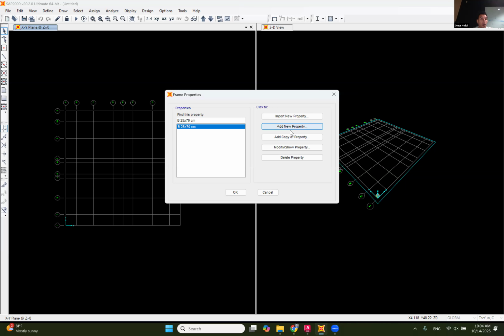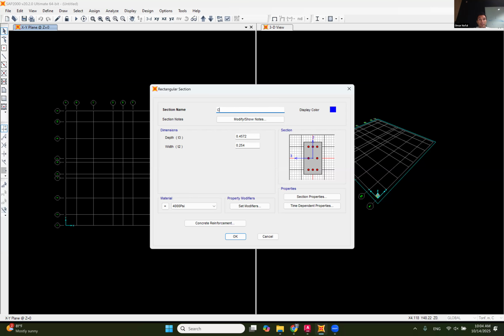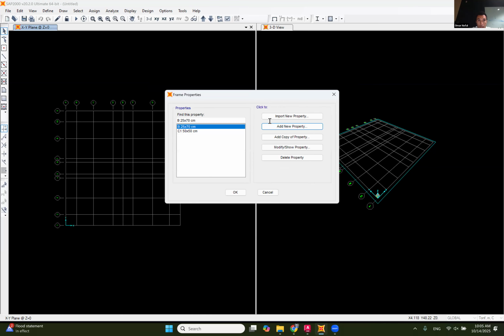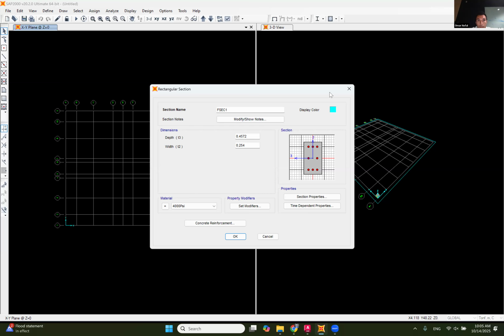If you want to define the columns, just in case we're going to make this a 3D model, you can add new property and add rectangle, and you can name this column C1, for example, 50 by 50 centimeter. I make sure that I have this 0.5, and this one also 0.5, and I'm going to hit OK.